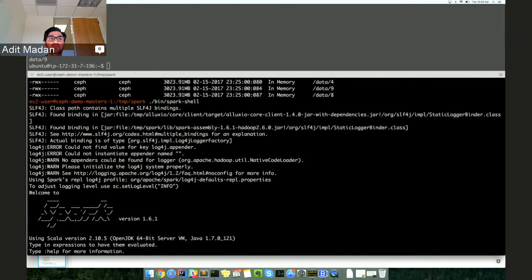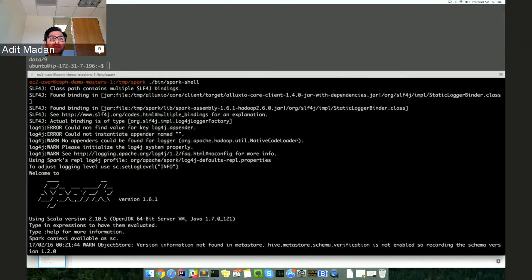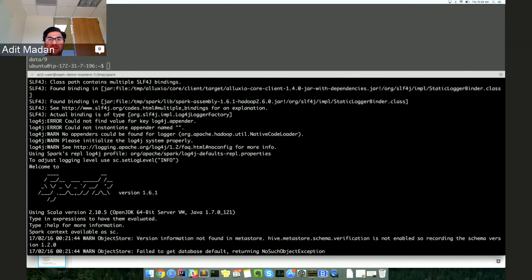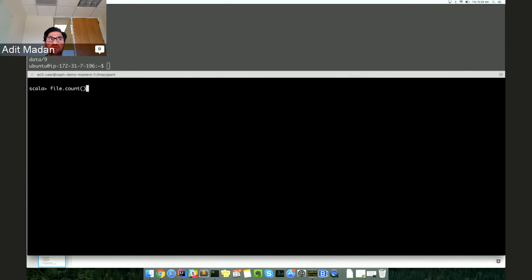Now, a different Spark shell could also mean you have a different user accessing the same data set. So different shells could mean running the count job by the same user at a different time, or also by a different user at the same time.